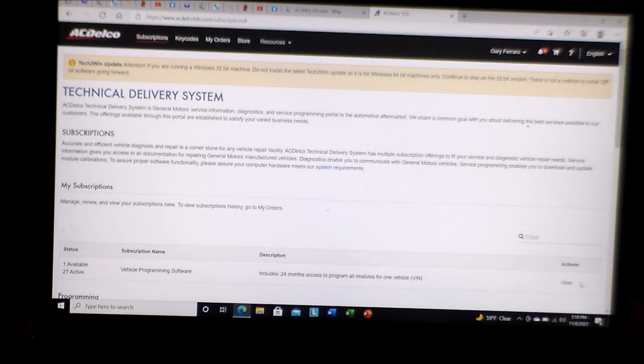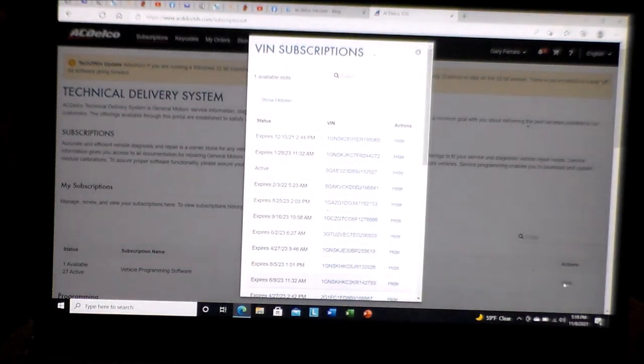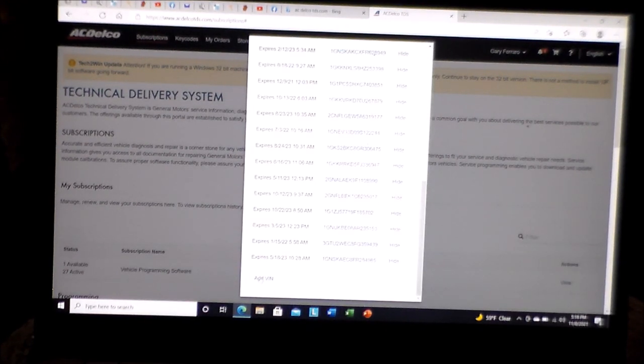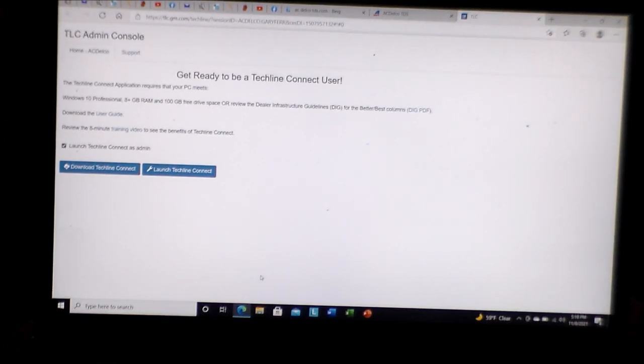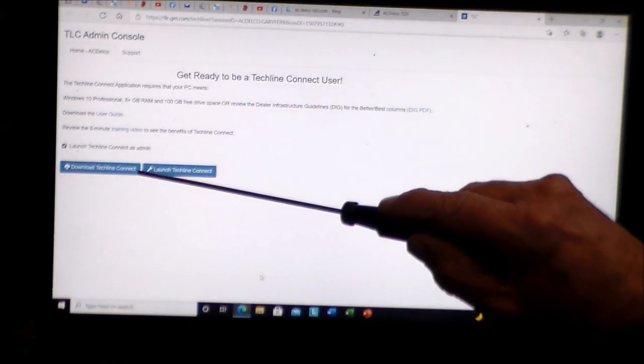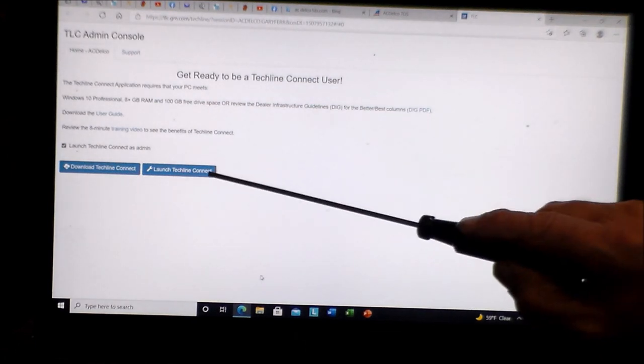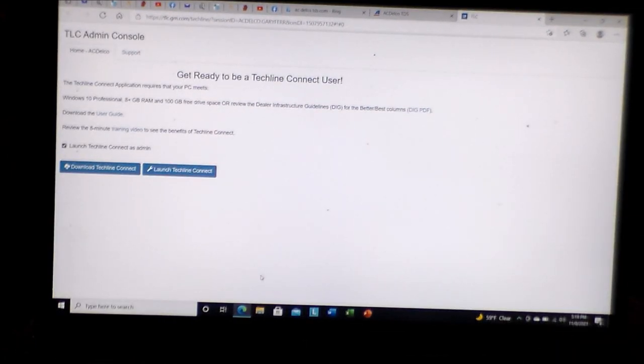So we're gonna go over here to view. And we are going to scroll down to where it says add VIN. Okay, right here. Okay, so here is, it's called TechLine Connect. So here you can download TechLine Connect if you don't have it, or you can launch TechLine Connect if you already have it. Okay, so we are going to launch it.